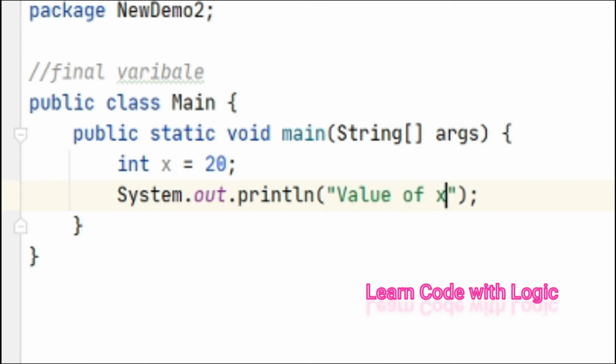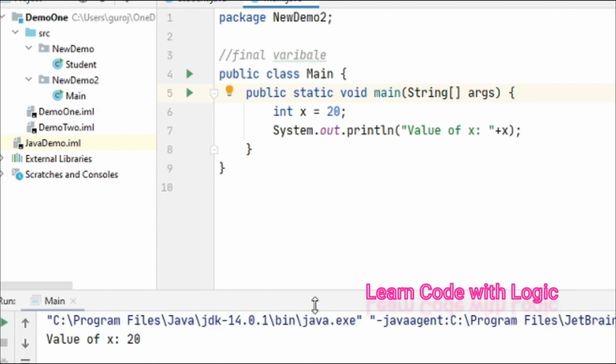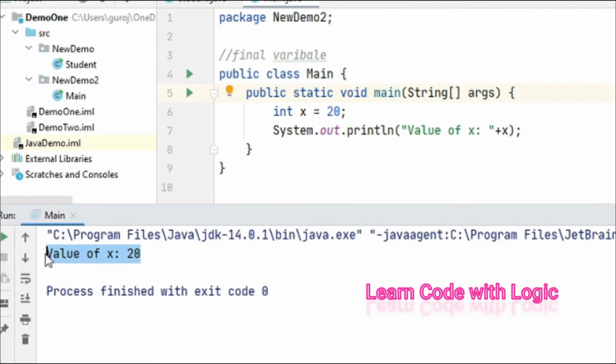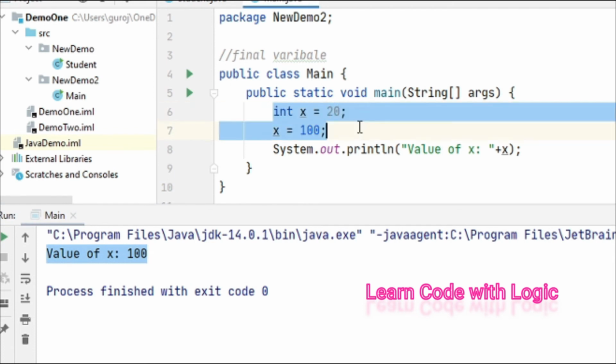Value of x. Let's execute the code. So we see the value 20, right? If you want to change that value to 100, let's say x equal to 100 and execute the code again. Now you can see the value 100. What we are doing here, we just simply change the value from 20 to 100, right?